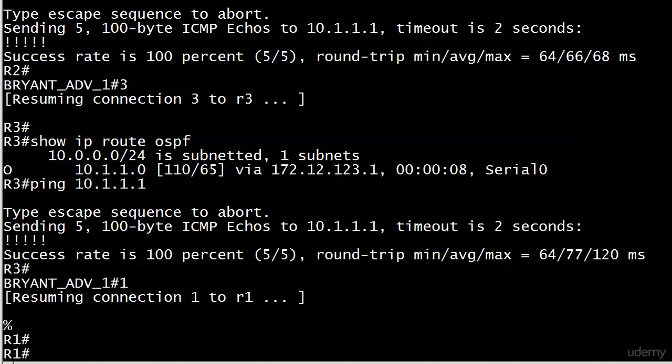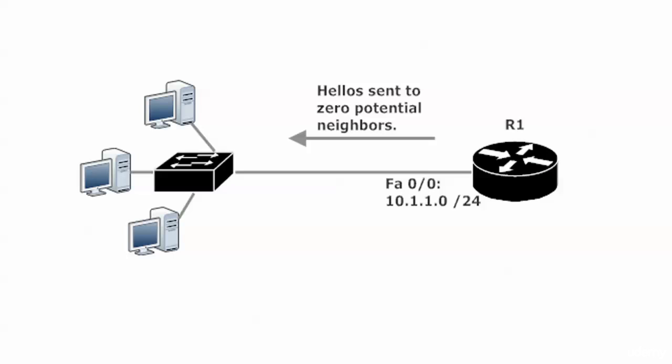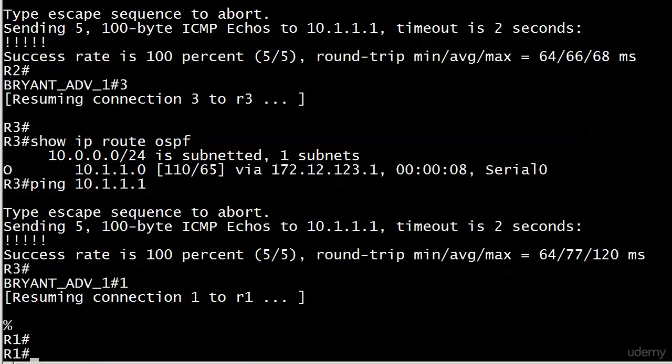So here's the situation. We obviously don't want to take the network statement out, but we really want to stop those hellos from going out that interface. And what we're going to do here is configure a passive interface. And again, the name is the recipe. It's going to be passive in that hellos will no longer be sent out that particular interface. But since you're not removing the network command, the route will still be successfully advertised to the other routers in the network. So let's go ahead and see that in action.